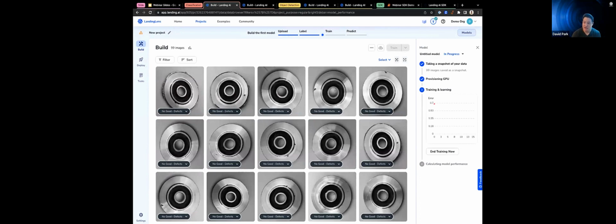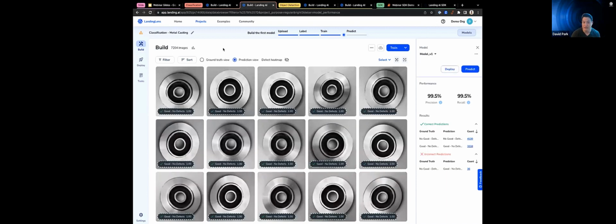And once the model is done training, we will calculate the model performance based on the ground truth or the label that you provide for each image, and spit out the model performance all within the platform on the right side. Okay. So this will take a few minutes. So instead of waiting for the result, I will switch over to a separate project.